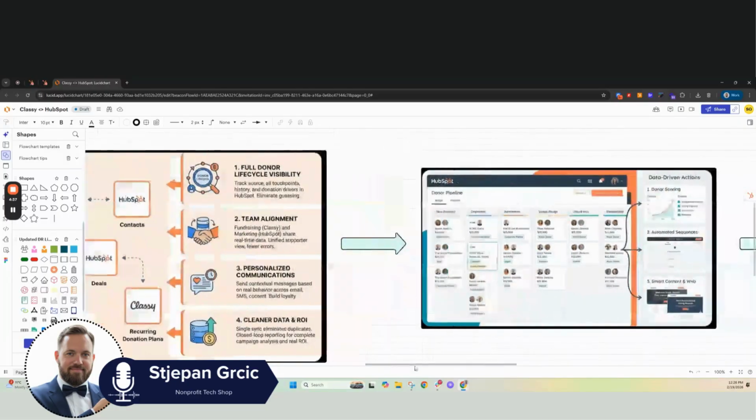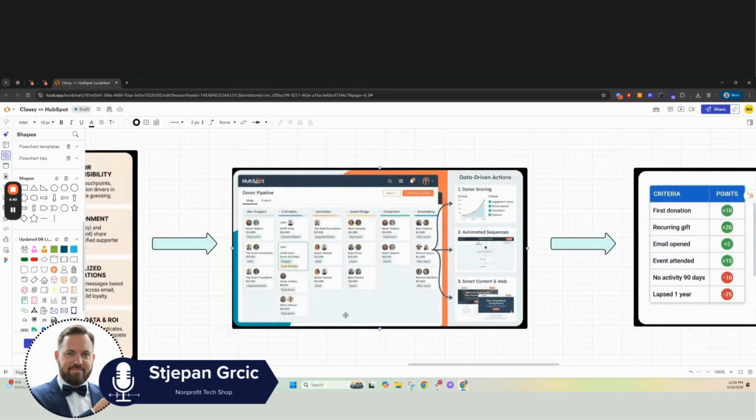So let's go further down and see how that could look inside HubSpot. This is just a graphic, but basically this is what you will see. On the left, you're looking at the HubSpot donor pipeline, which is very easy to set up. You can set up the stages, so for example, a new donor, we are cultivating, soliciting, verbal pledge, they donated, and we have some stewardship.